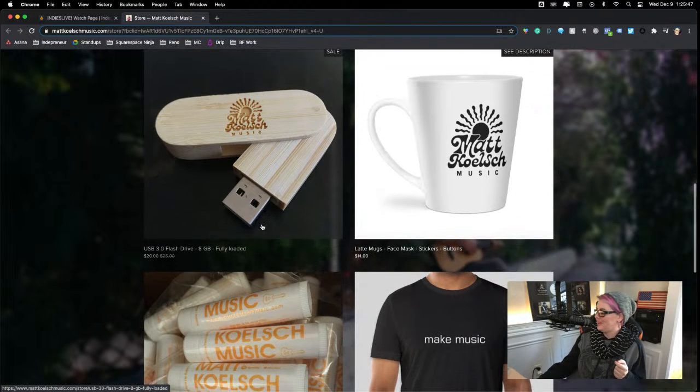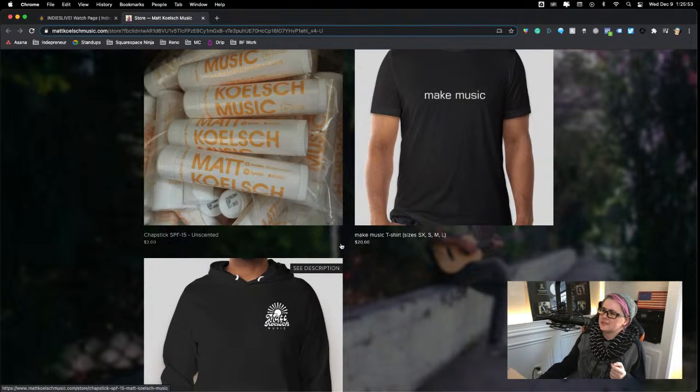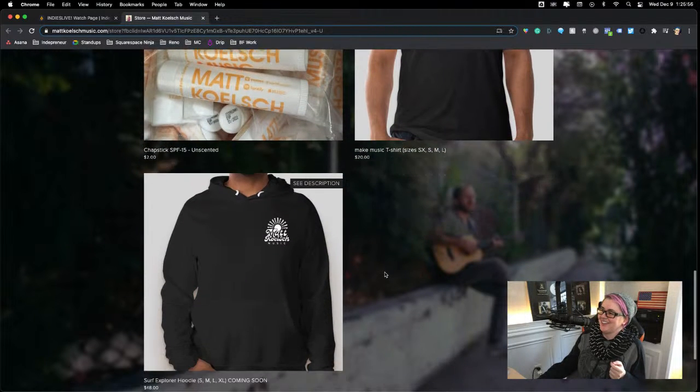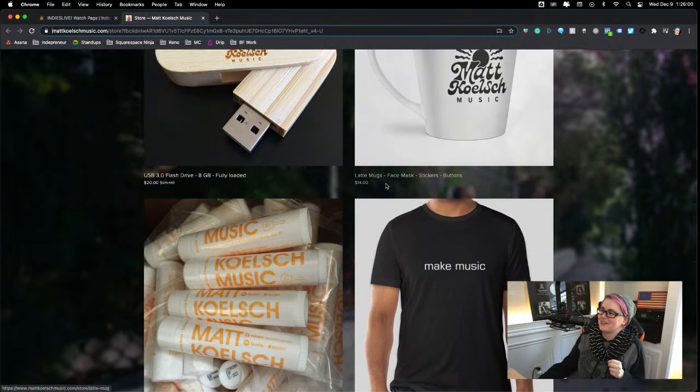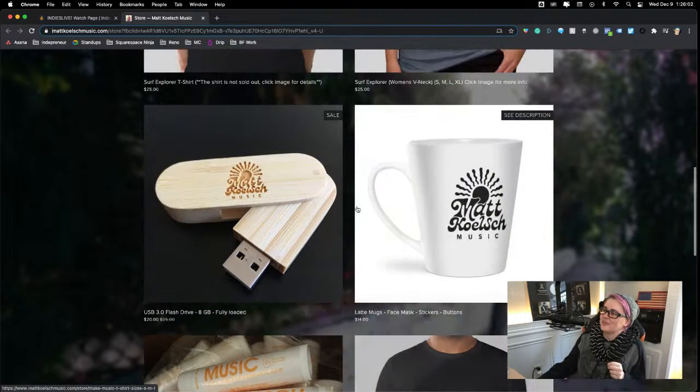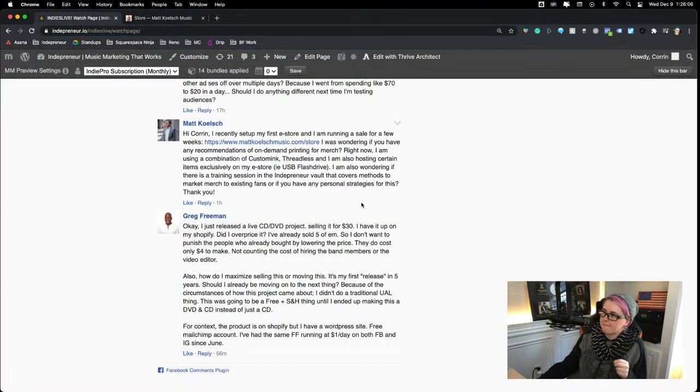We love little wood things around here. Okay, cool. So stickers, button, face mask, chapstick. Love that. Okay, which makes sense, right? You've got this sun thing, so I get it. You know, it's not random. All right, cool. All right, so now that I've taken a look, let me go back to your question.